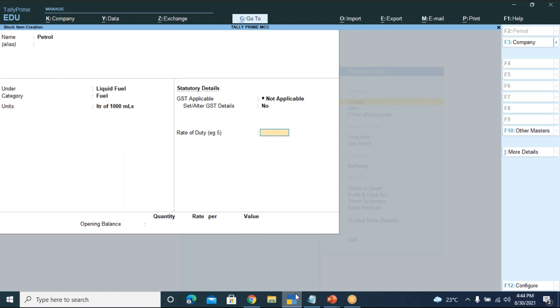Rate of duty again nil. Once you give GST as not applicable, automatically the set or alter GST details, type of supply, all these features will not be activated or highlighted. Again, opening balance is nil.